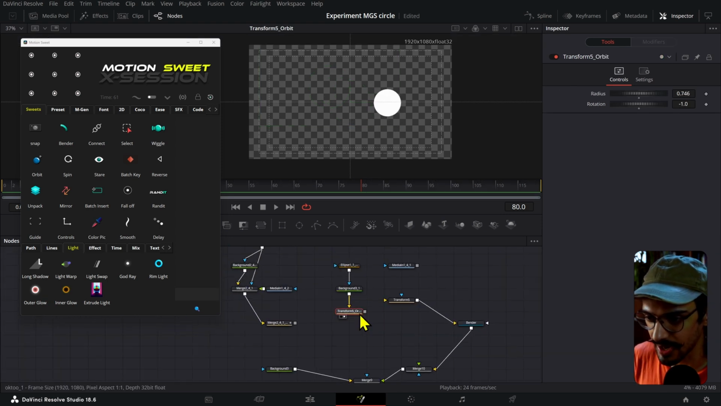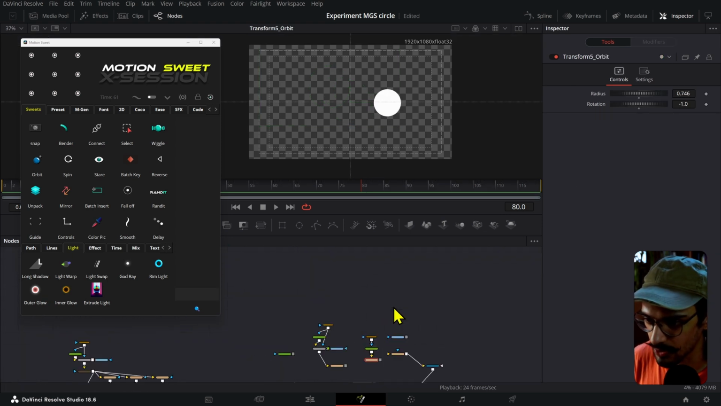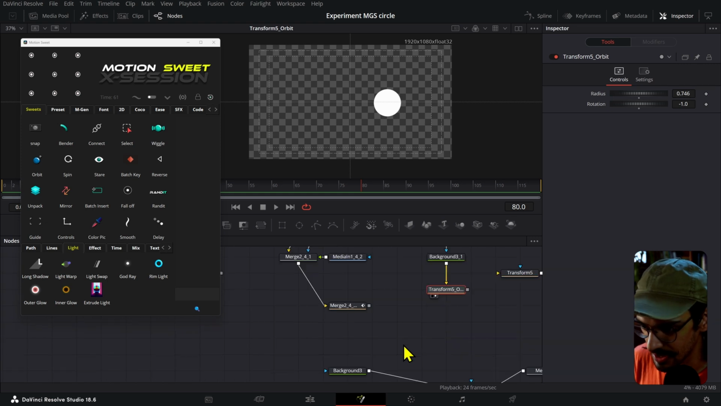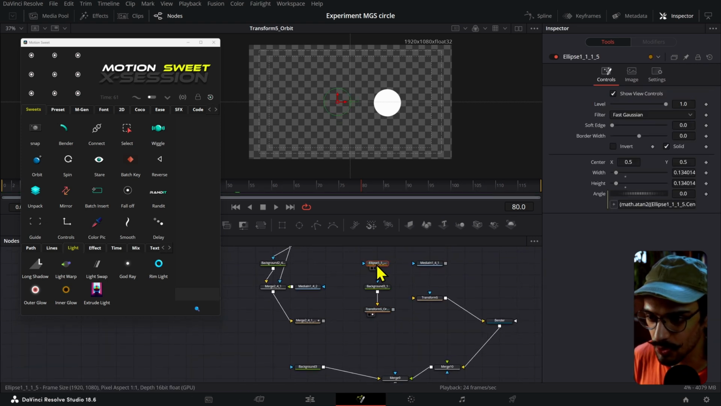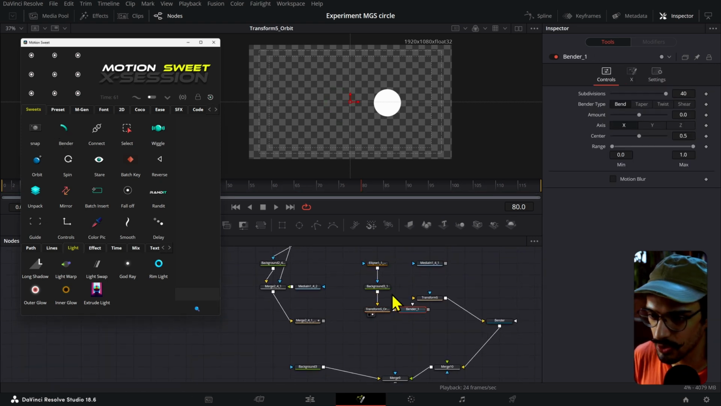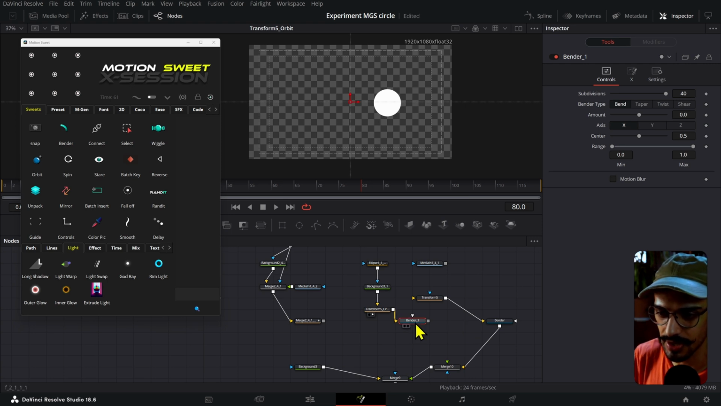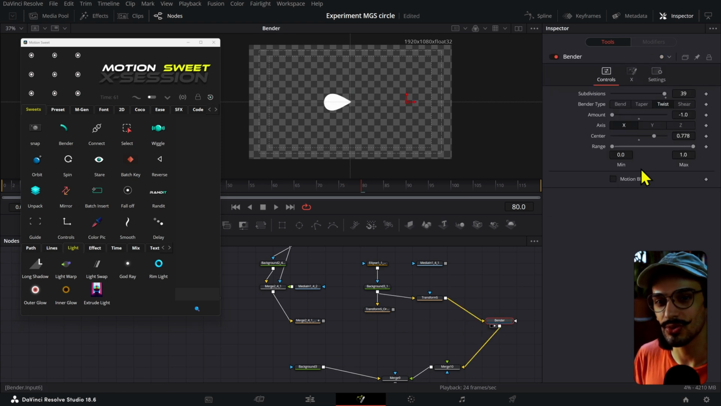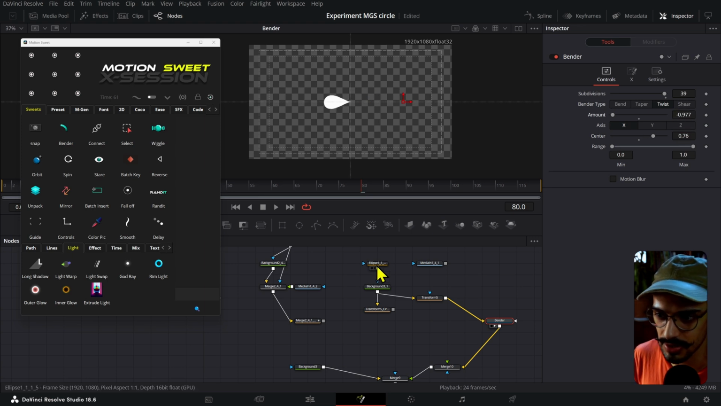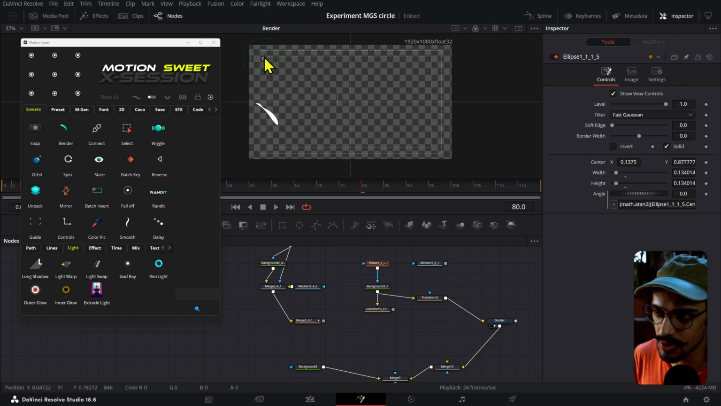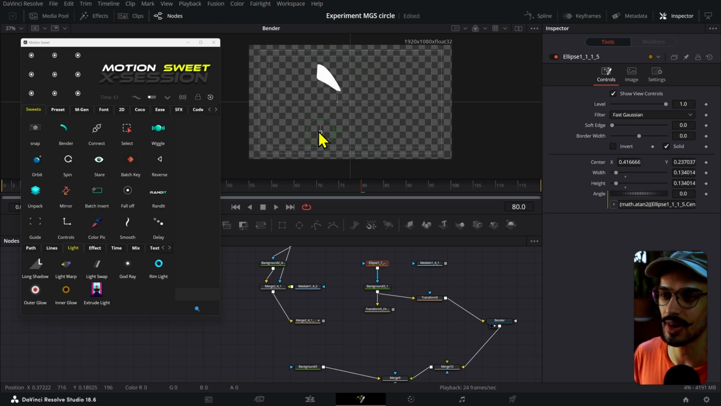Now, one cool thing that I ended up playing around with is, where is this? I was just moving things around and I played with this Bender node for some reason. Oh, here it is. This Bender node allows you to create some pretty cool things. If you animate, right here, you can move these around and look at how dynamic that movement is. It would be really cool to use these for interesting abstract motion graphics projects.